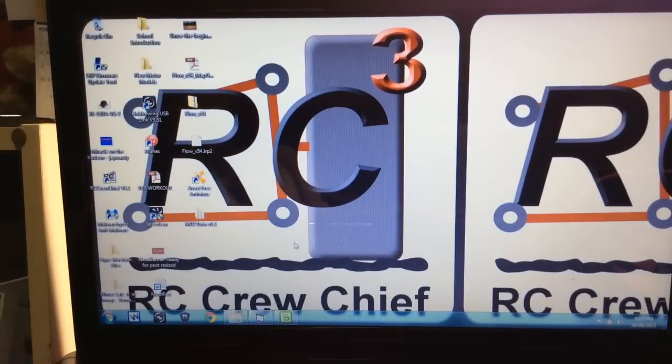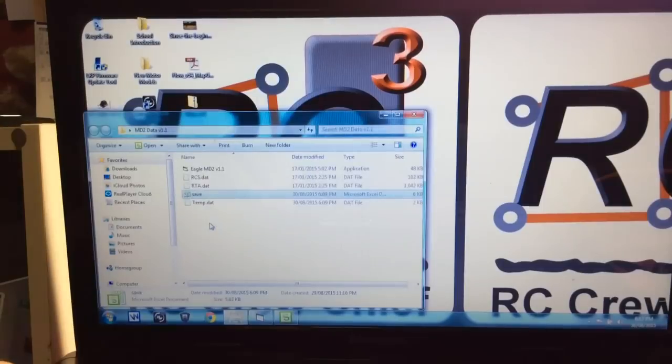All right, so let's say that you've already dealt with all the downloads. You've got everything all set up. Now, this is what you'll see after you have all your files extracted from your MD2 data version 1.1. You'll have this here, this, and this. Ideally, you'll be using this here and this here for extracting information, looking at it.